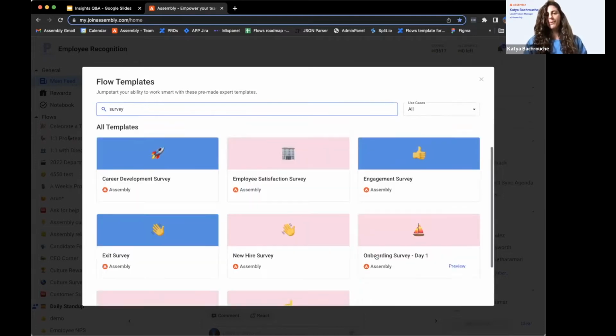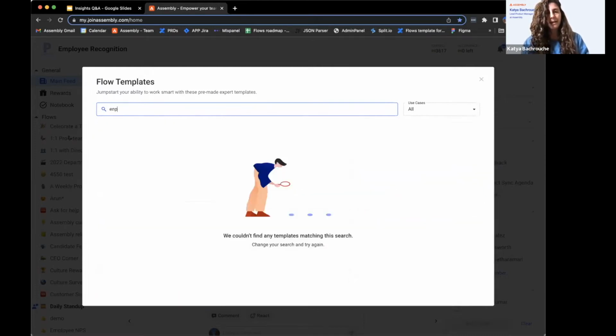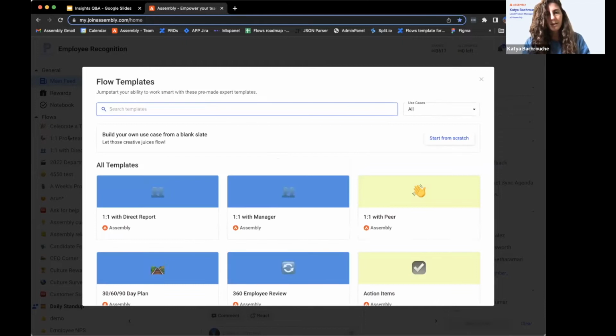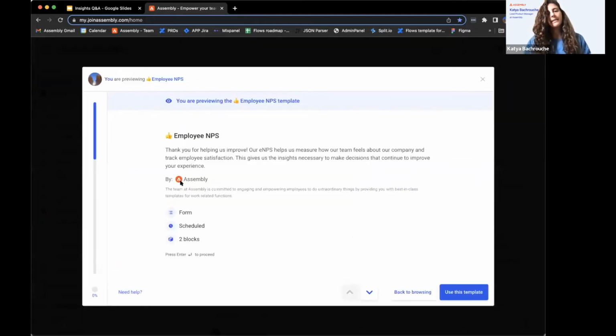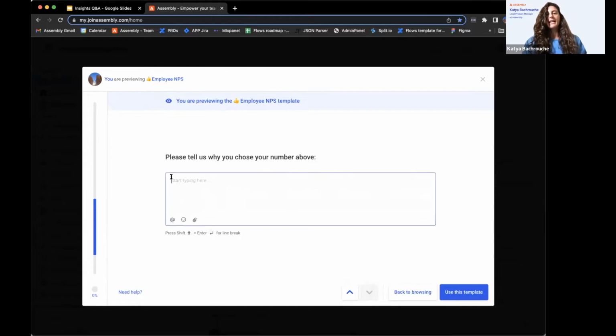So for an example, the Employee NPS. This is a very quick way to measure how your employees feel about working there. It's 2 questions. How likely are you to refer working here to a friend or ex-colleague? You can make the scale 1 to 10, 1 to 5, however you'd like to measure it. And then you can ask them why they chose their number above.